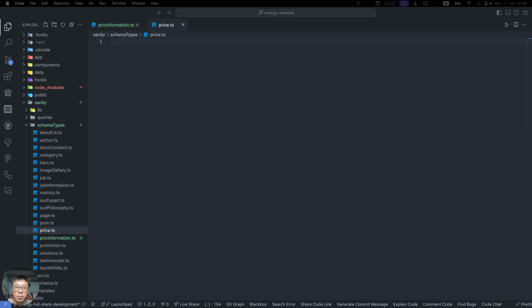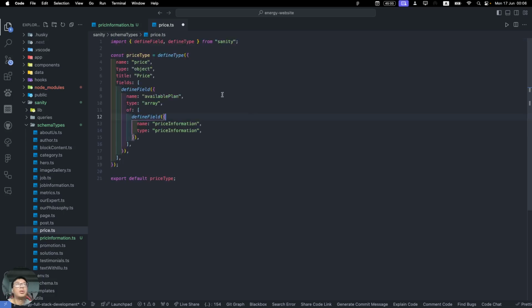Okay, next up we're going to have the price as well, and the price will contain an array of the price information. So for the price we have an object, and the title is also price. Remember the title, and it's an array of the price information we just created. All right, next up, don't forget to register into the page.